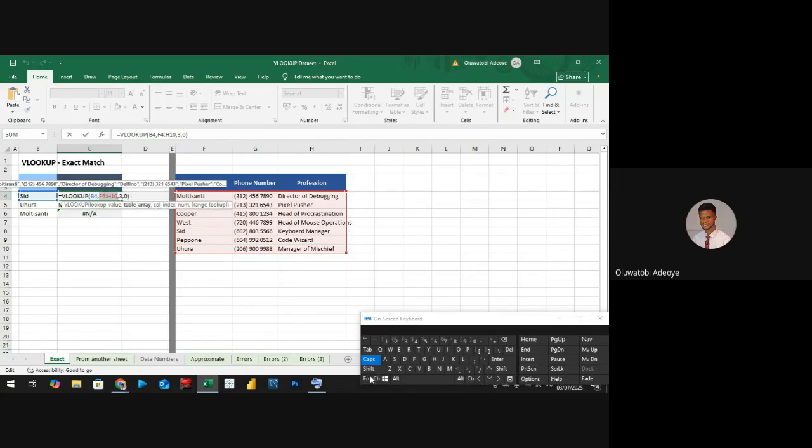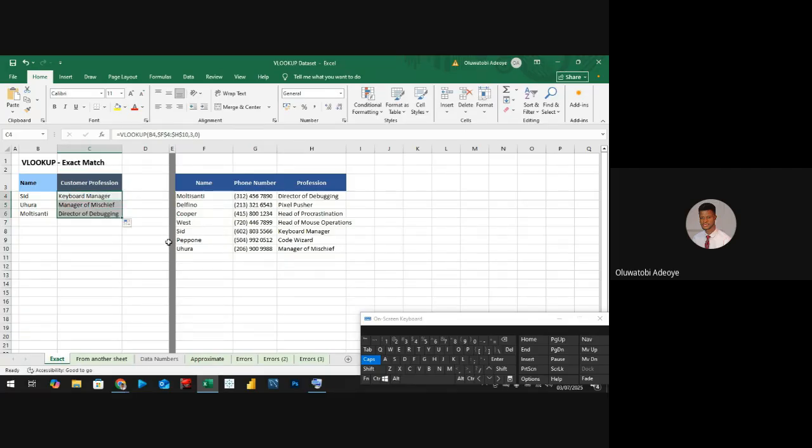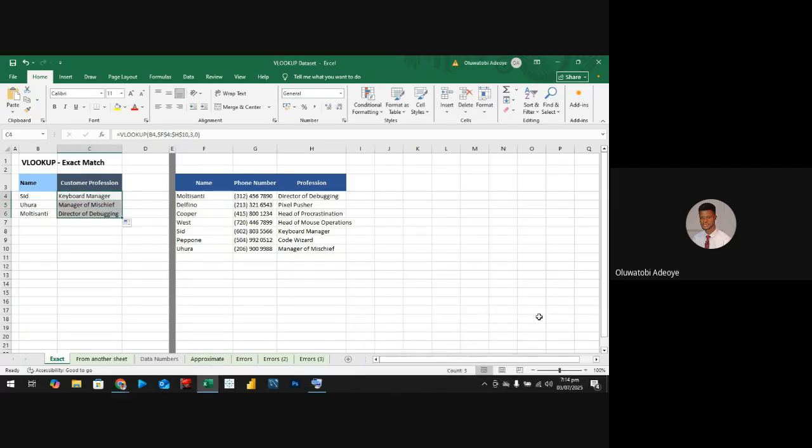And what do you do? How do you lock a table array? How do you absolute it? So F4. Anytime you see this dollar sign, that means the person locked it, or made the table array absolute. So if I click enter and fill it, you have it right.